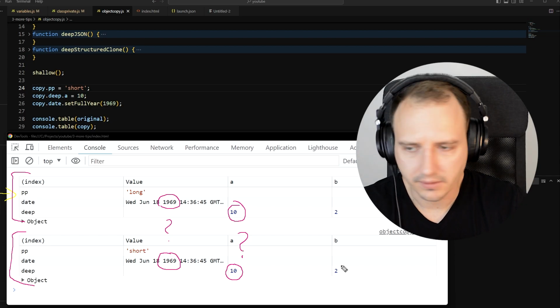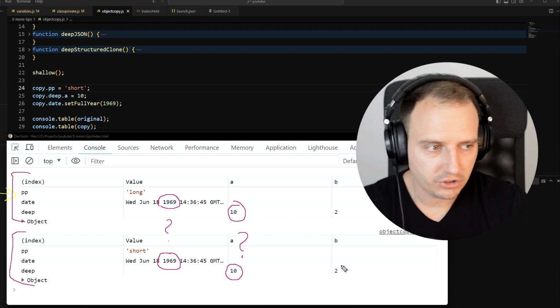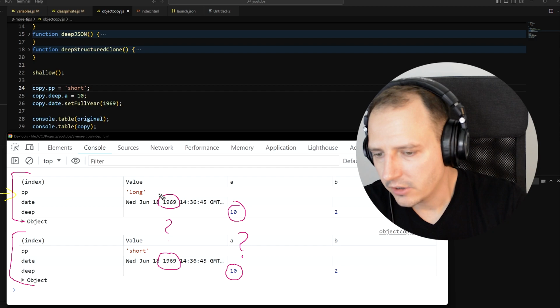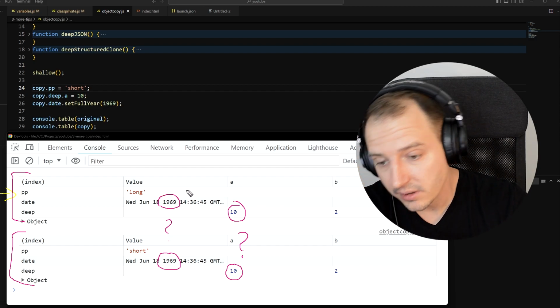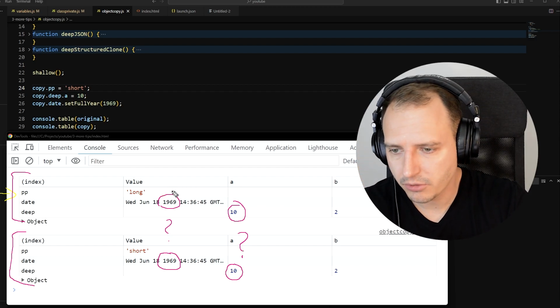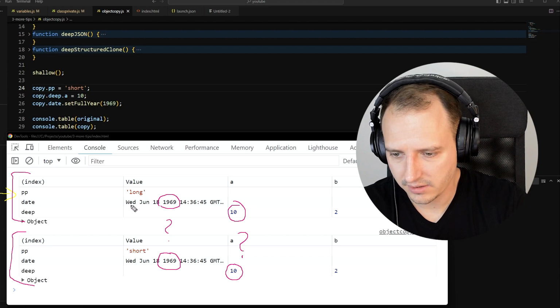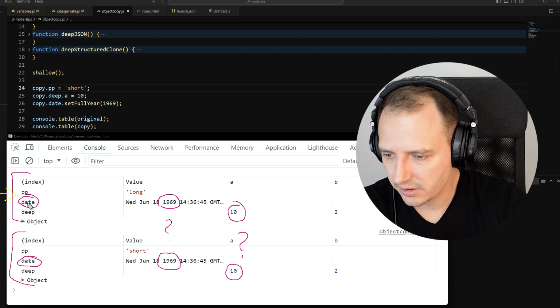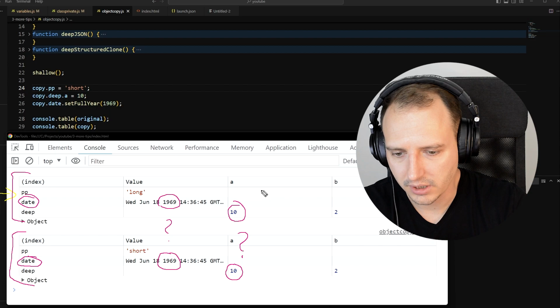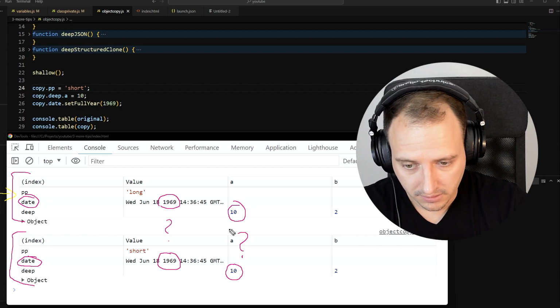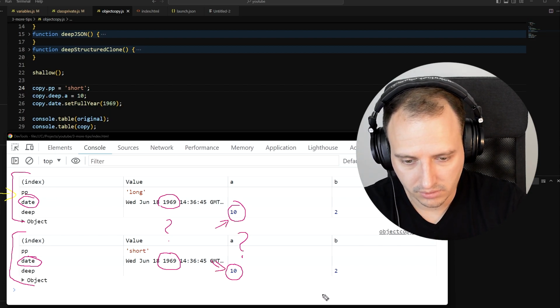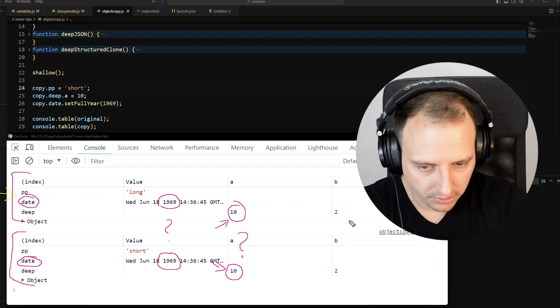Why is this happening? Well, this is because we shallow copied the object. In shallow copies, only primitives are actually copied, objects are not. They are referenced. As you see, these two attributes are referencing the same object even though they are copied. Same happens here with the A attribute, and same with the B, although we didn't change it.